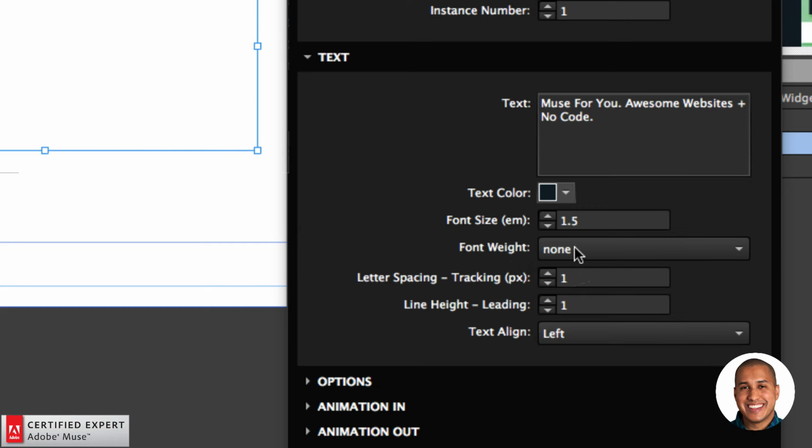In this case, I'm going to set it to none because I'm going to use a Roboto font for the different font weights, and that already has predetermined font weights in it. So for the letter spacing, you can set the tracking, which is the spacing in between the letters. And for line height, that's the spacing in between each of the lines.